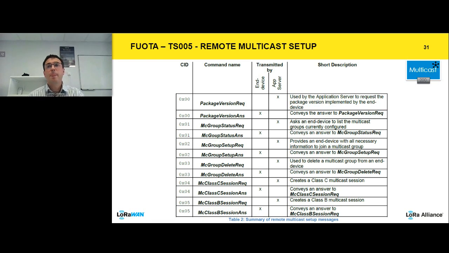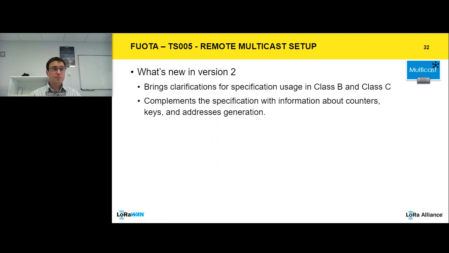So again, this is a new one. We had version 1 in 2018. What's new in this one? Actually, what has been clarified is the usage in Class B and Class C, which was brought up by the interop test we made inside the LoRa Alliance working group, the FUOTA working group. So that's clarification, and we also complement the specification with more details for interoperability about usage of counters, keys, and device address, multicast address generation.